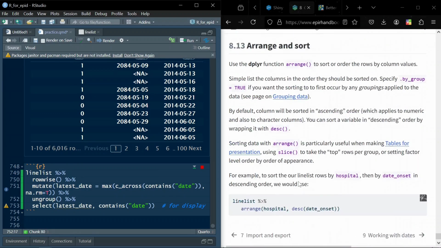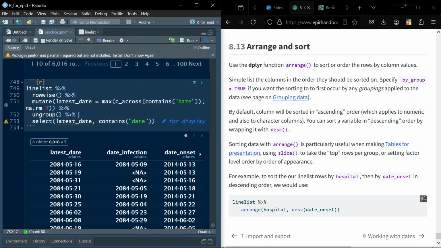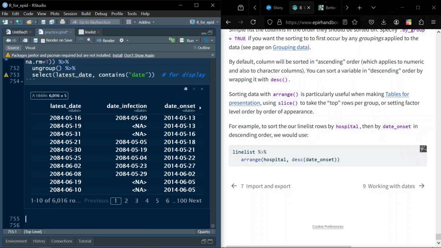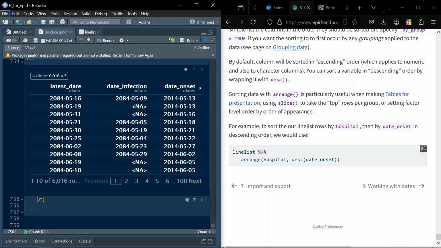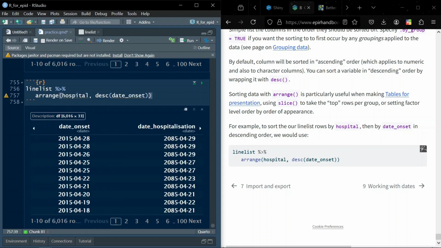Arrange and sort. You can use the dplyr function to arrange, sort, or order the rows by column values. Let's say we want to arrange the hospital data by date onset. Now we can just copy this and arrange it by date onset. So it's going to be this. Now we're arranging by date onset. So this is the date onset, and this is in descending order now.